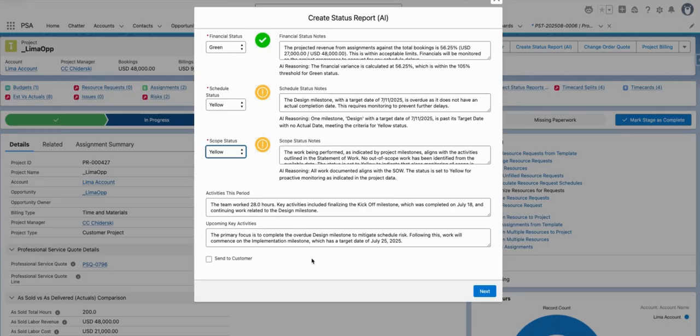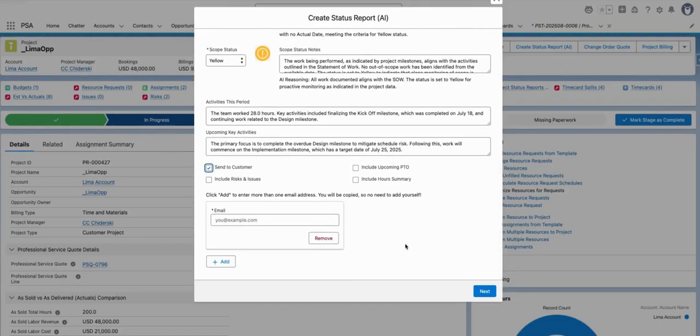Of course, from here, we can keep going with this process. I mean, that's not where the status report ends. We can decide to either click Next and save this to just store it in the org, but we can also send it to the customer from here. And we added a couple of options to make it a little bit more flexible. So for example, I could decide to send it to the customer, including risks and issues. And I'm going to go ahead and put my email in here so I don't error out.